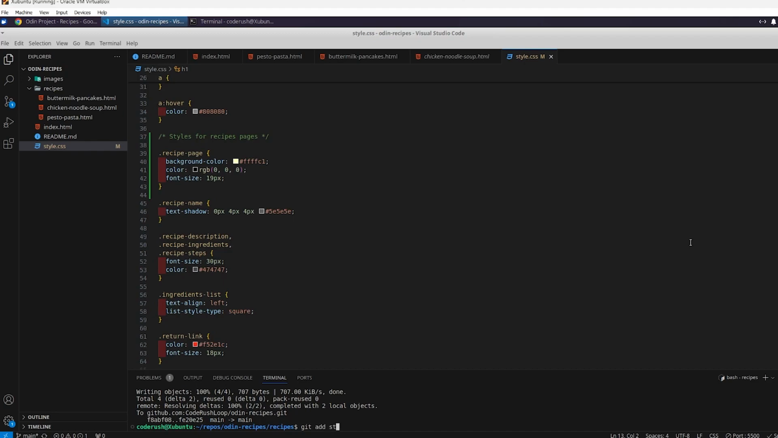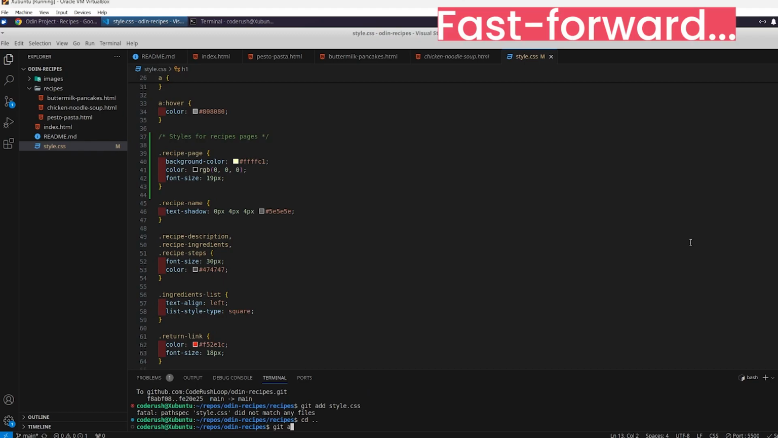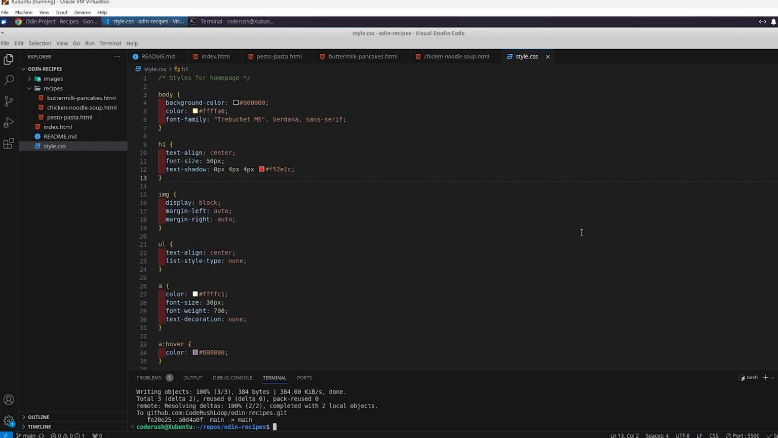Git add style. Ooh, because I'm in my recipes again, I forgot to cd. It happens, it happens. Okay, and I think I'm gonna leave it like this for now.